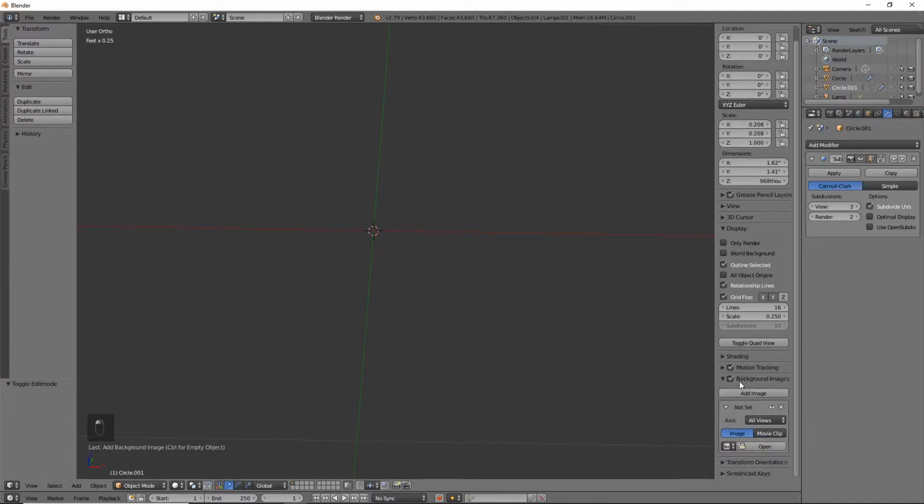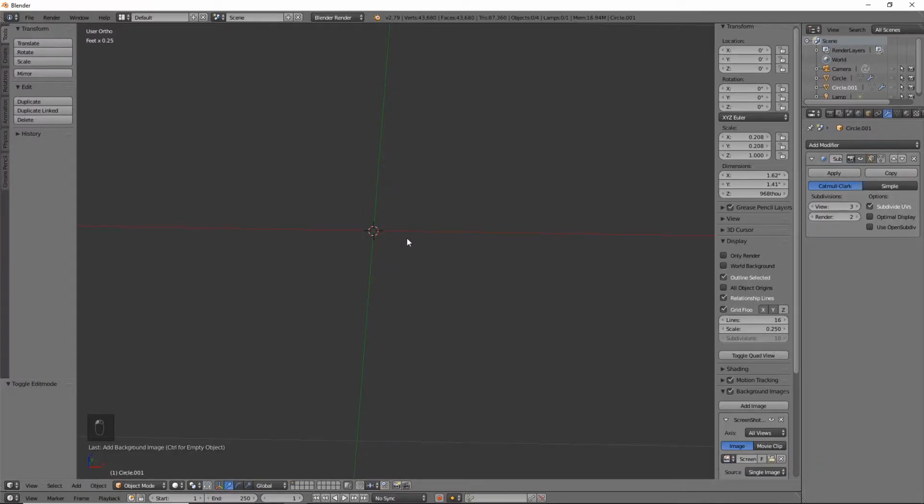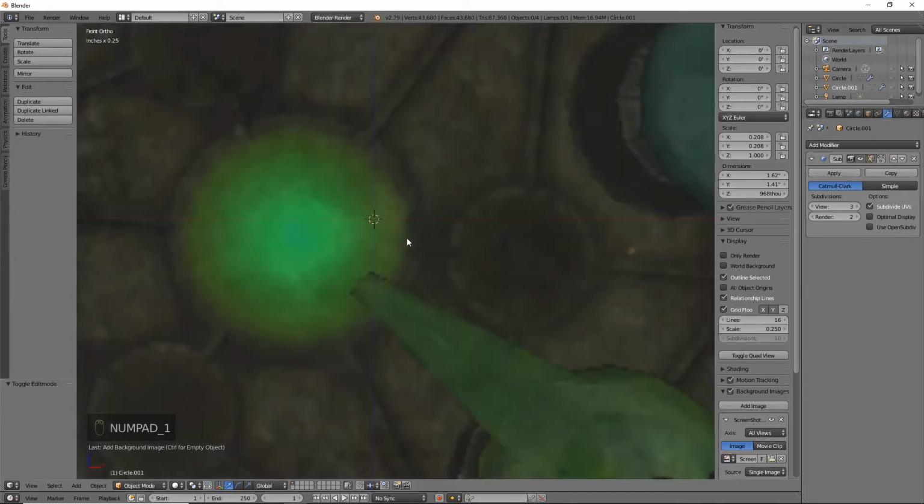So I'm going to go ahead and add an image over here. All you have to do to get the menu back open is hit N, scroll down to background images, check the box, add image, and open. I just saved it to my desktop. And of course you can't see it when you first pull it up.